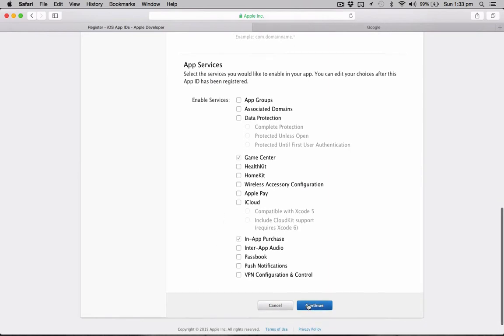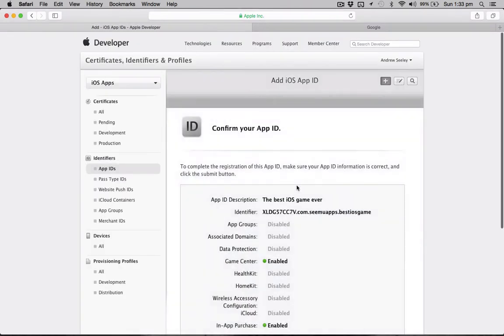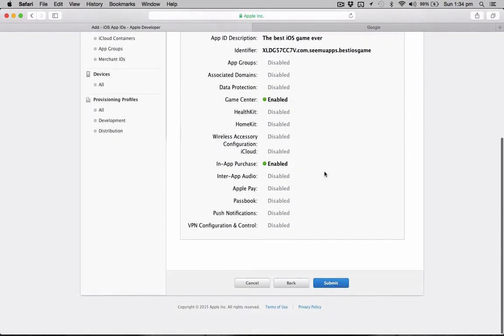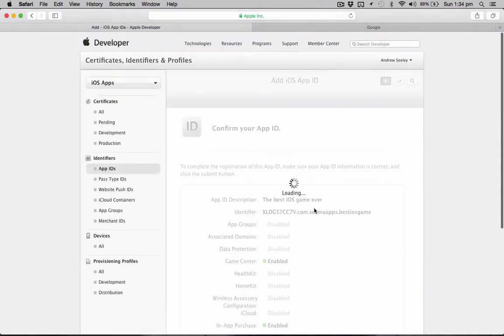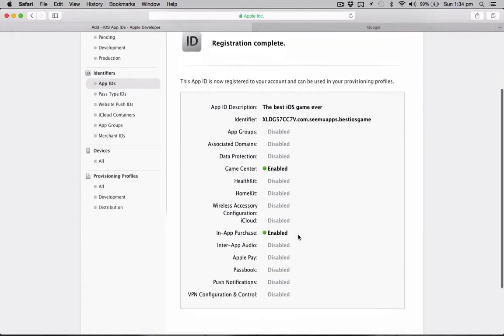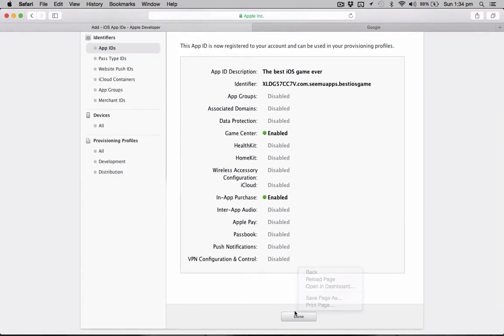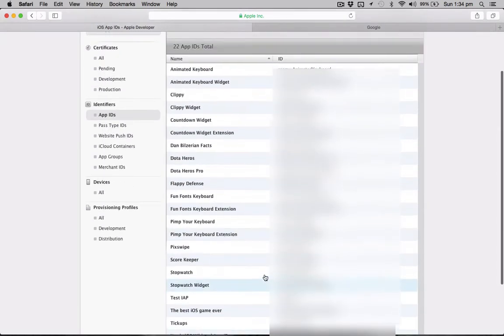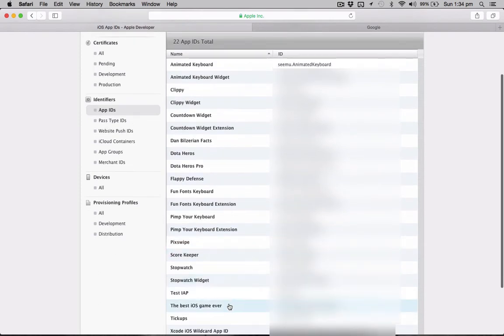Once that's done, you just go Continue. It will ask you to confirm more of the information for your app ID. When you're happy with that, go Submit. Registration is complete. You can go Done. Now you've got your app ID set up, and it shows in this list. We've got the best iOS game ever here for the description, which is the name, and the app identifier.